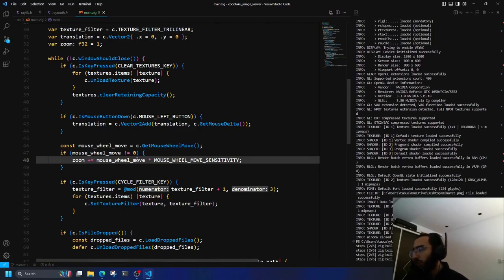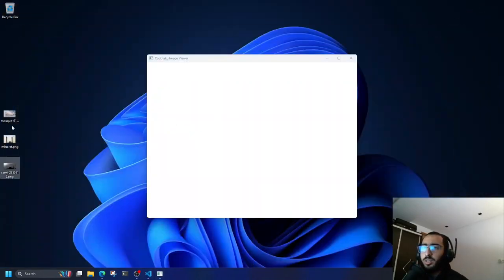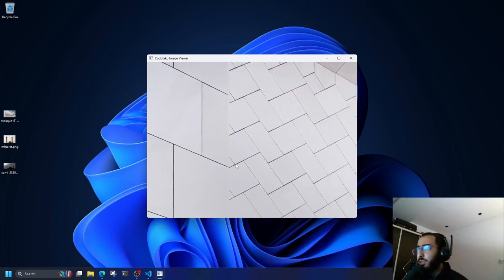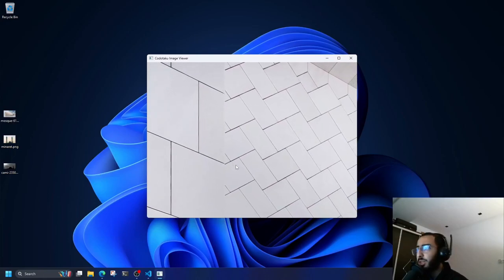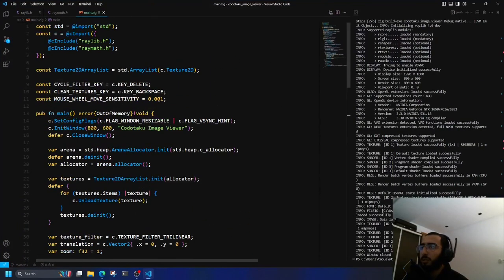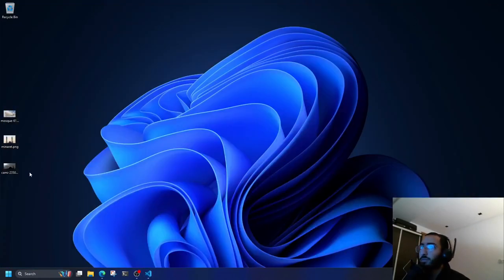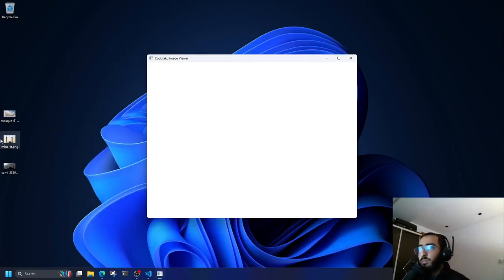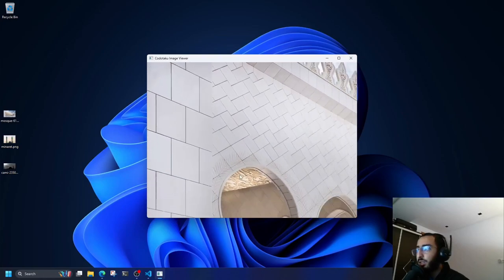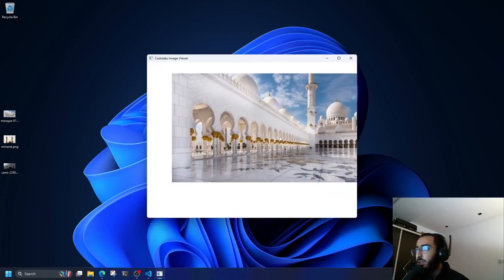I don't think that will run. Maybe I have to use multiply. No, no, it's fine. Okay, it's fine. All right, so let's save this, for example. As you can see, I'm zooming right now, but the sensitivity is pretty low. Let's make that 0.01. Okay, look at that. Amazing. Nice, nice, nice.